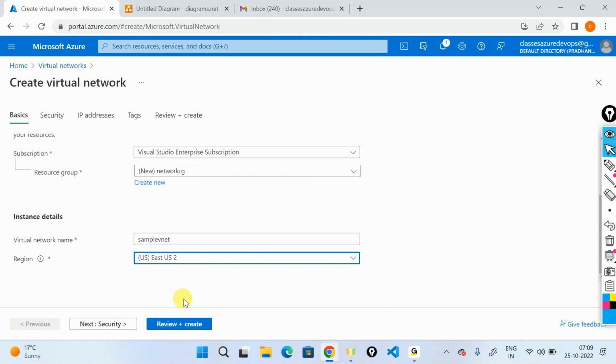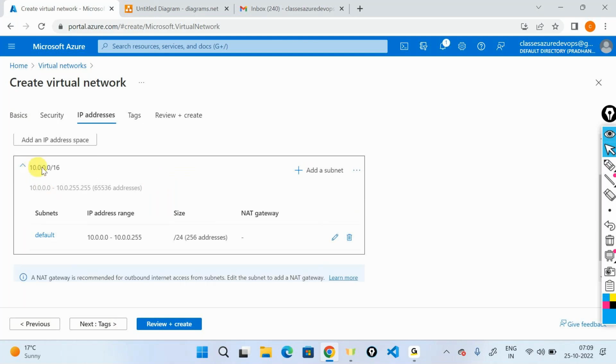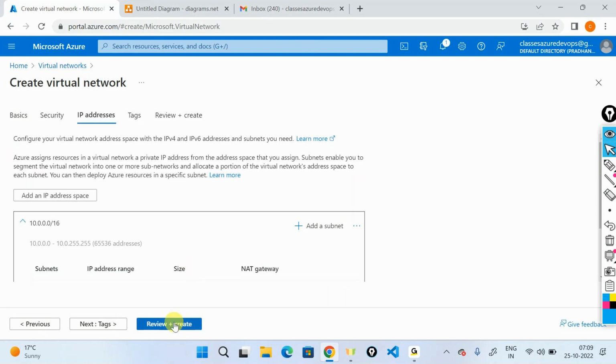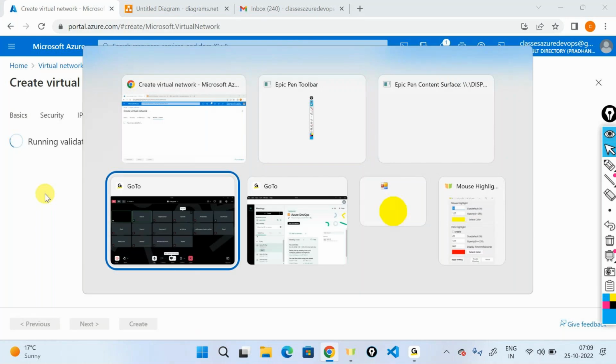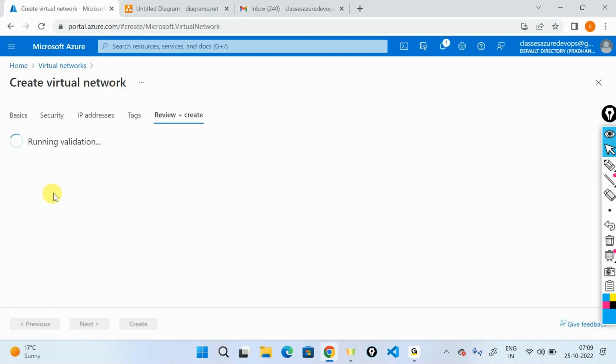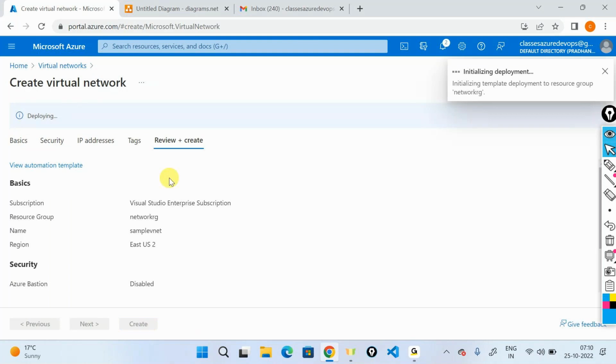I'll go to security, then IP addresses, and it's giving me a default IP address, which is 10.0.0.0/16, and a default subnet, 10.0.0.0/24. I'm good with this. I'll take the default values and say review and create. It's running some final validations, and it will go ahead and create a virtual network and a subnet address space inside that virtual network. So let me create this.